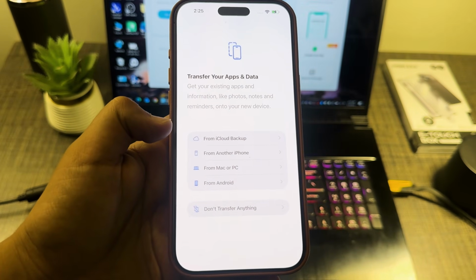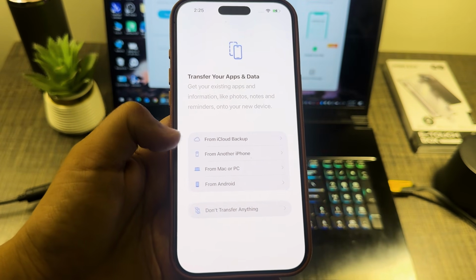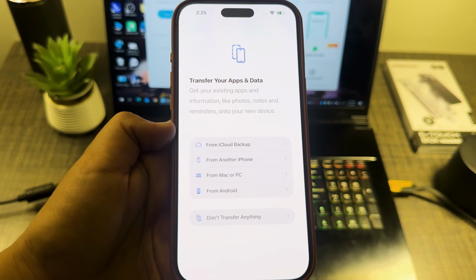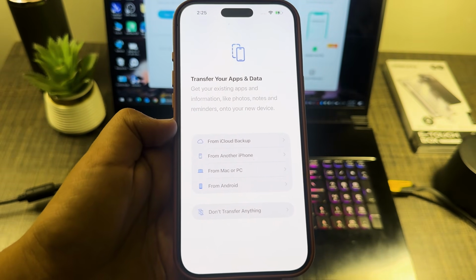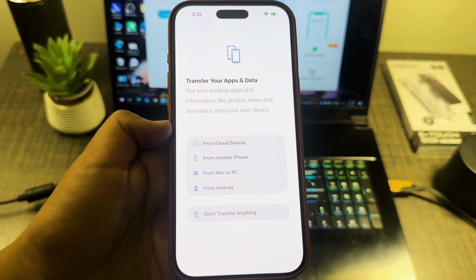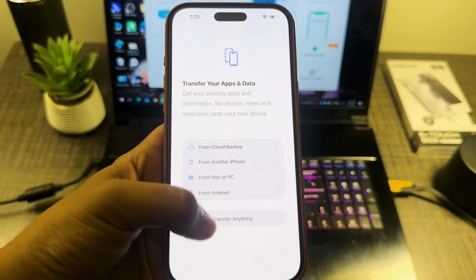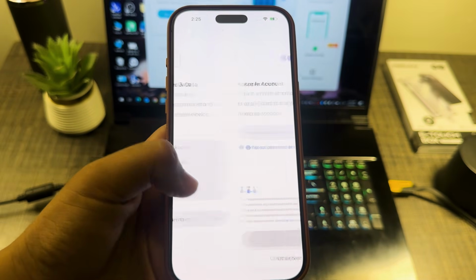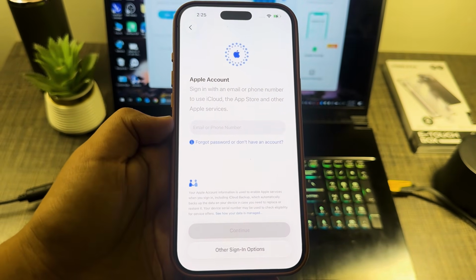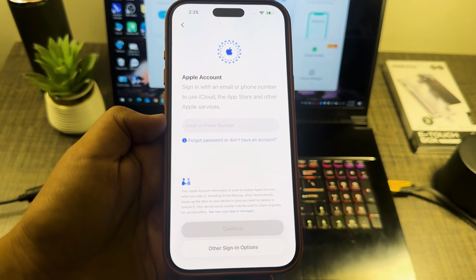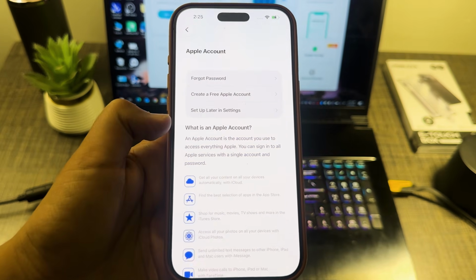When you reach the Transfer Apps and Data screen, you will see different options to bring your data back. If you have an iCloud backup, choose Restore from iCloud Backup. If you have a backup on a Mac or PC, choose the option to restore from a computer backup. And if you do not have any backup, you can choose Don't Transfer Apps and Data and set up the iPhone as new.